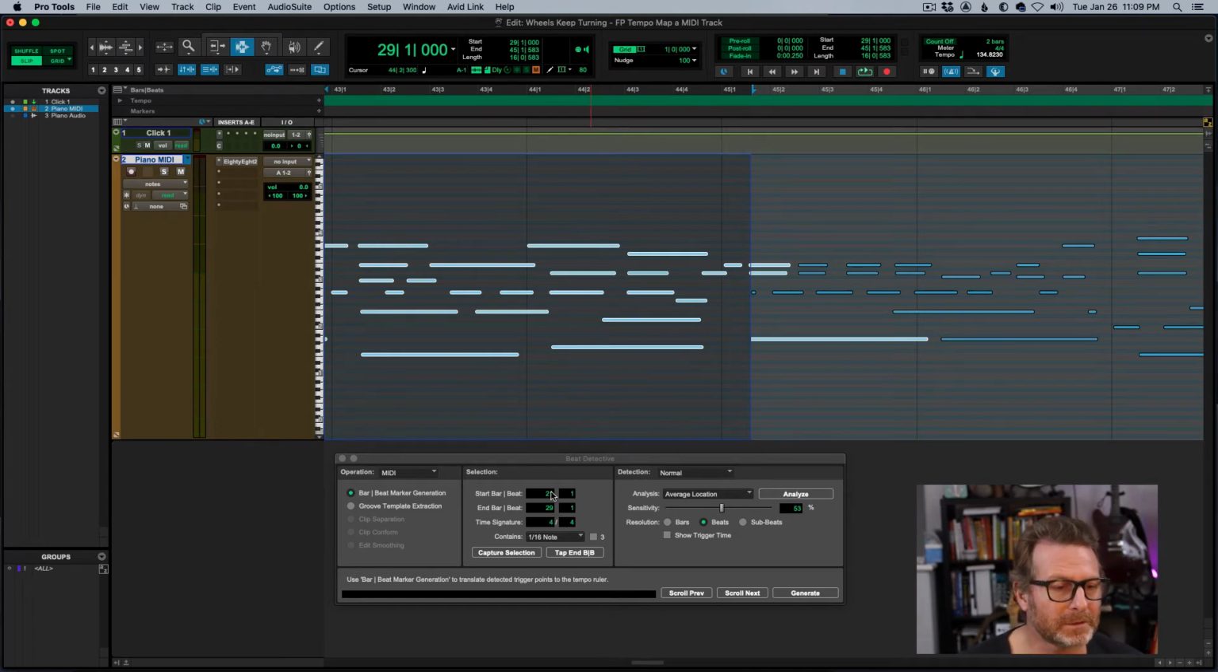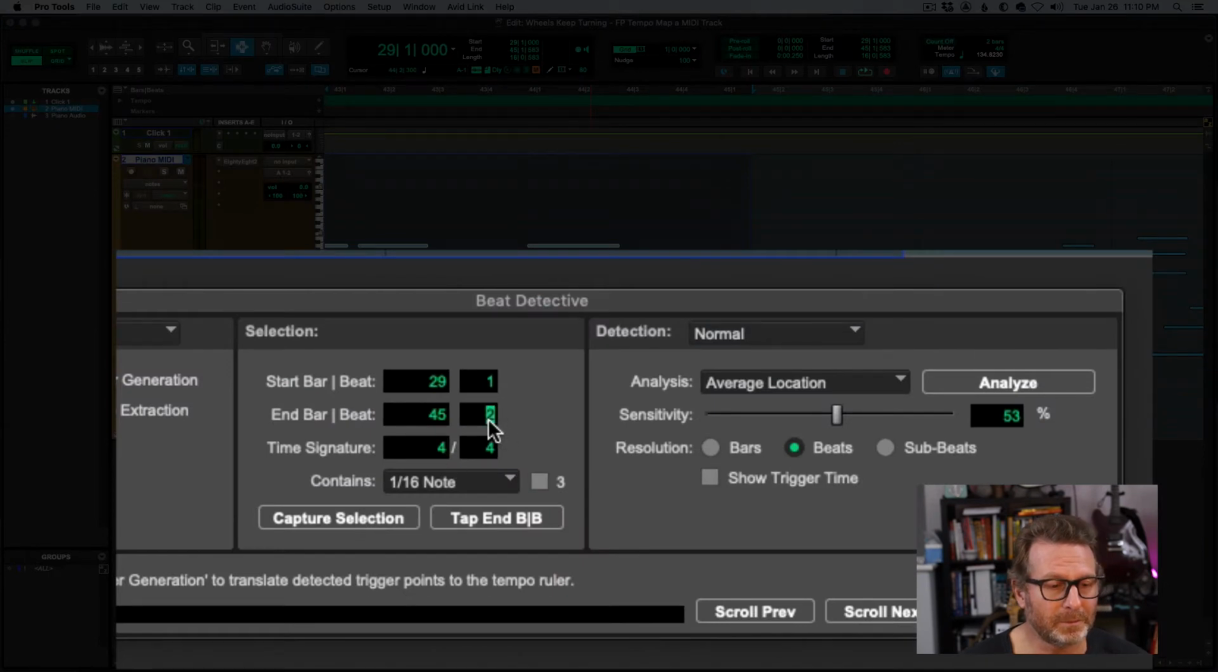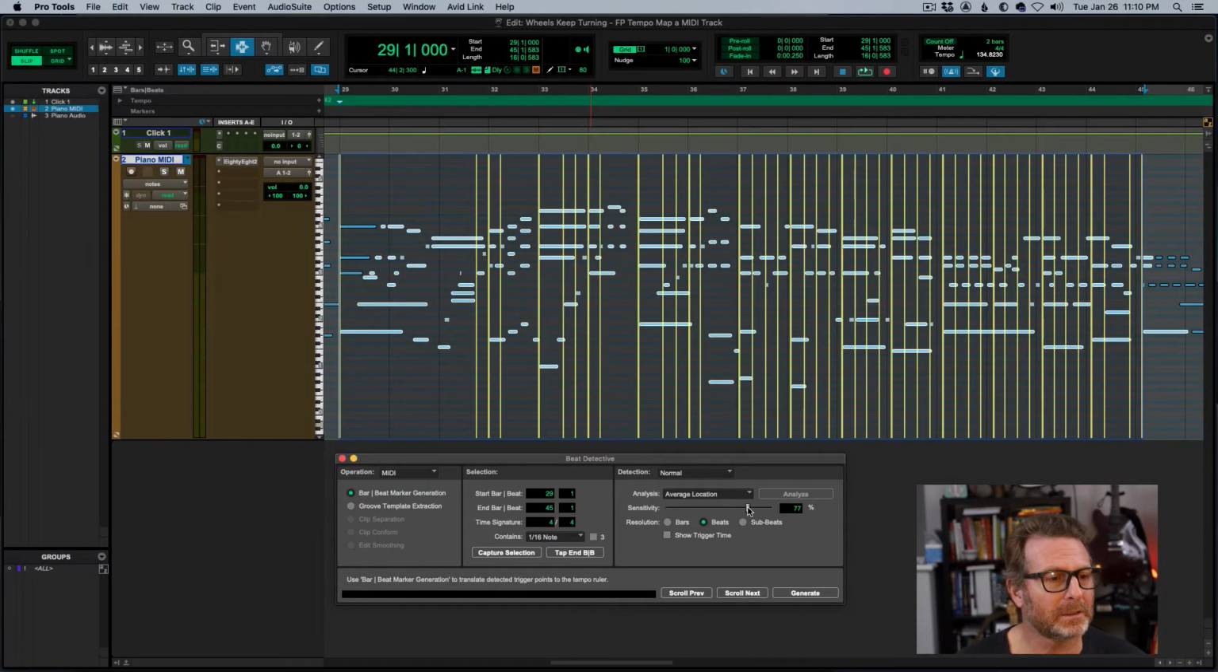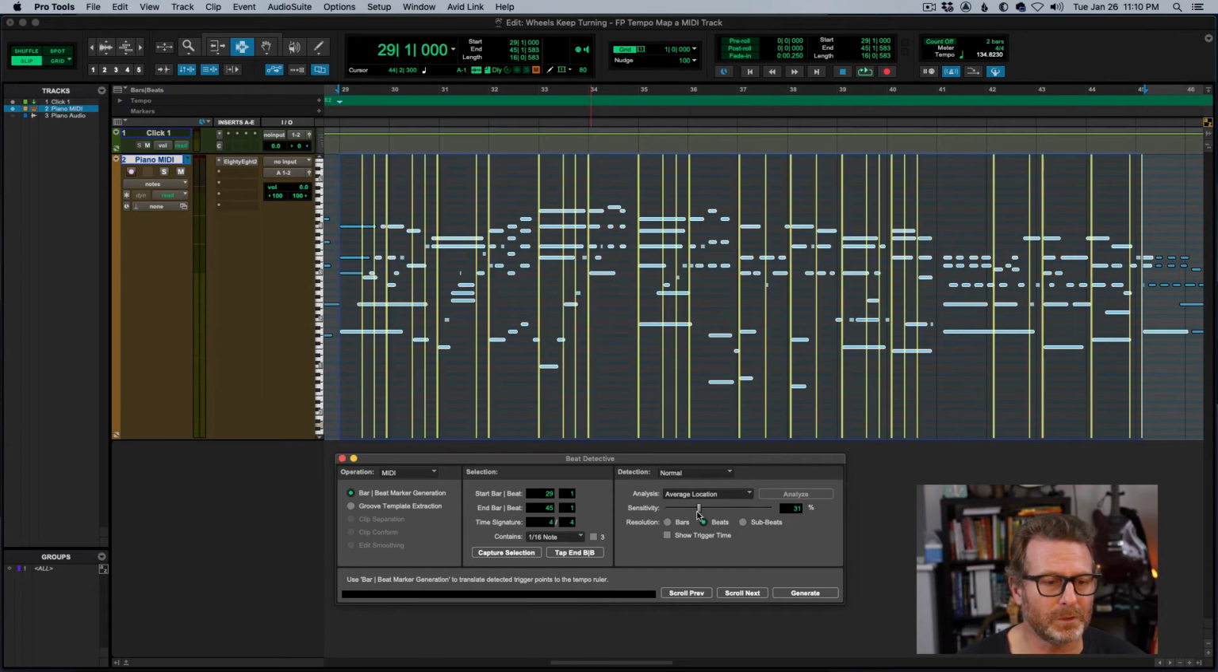And let's capture selection. So this should be bar 45 beat 1. And enter. Let's take a look. Analysis. That's not looking really good at all. I may have bitten off a little more than we can chew here.